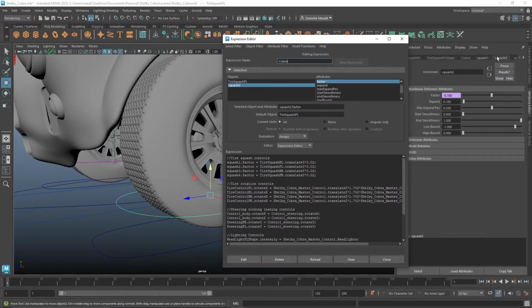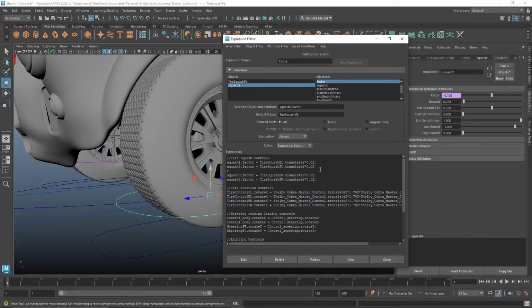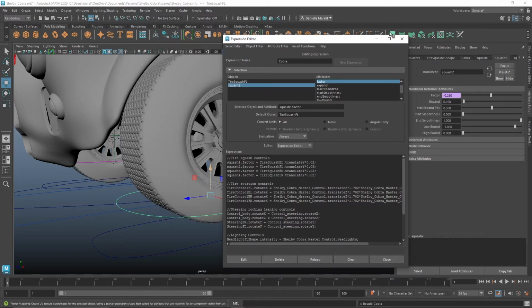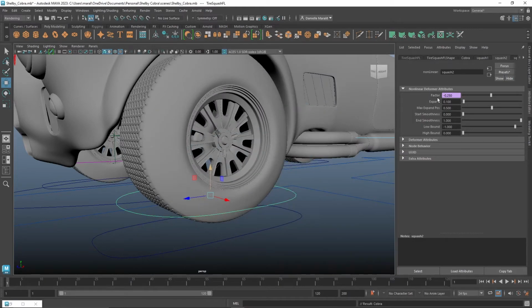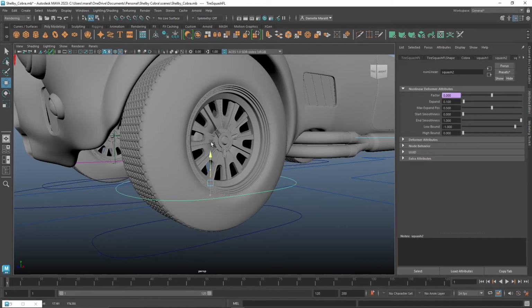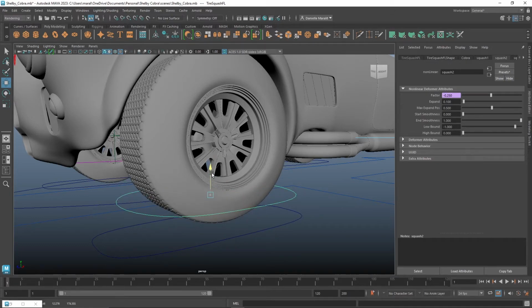And this is squash 2. So if you just wanted to change one tire, make sure you have the correct one on, and you can just change its multiplying factor. So I'd say 0.5 and hit edit. And as you can see, its maximum factor is now negative 2.50, and it does that bigger squash.